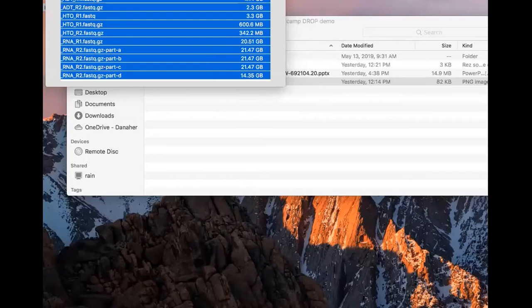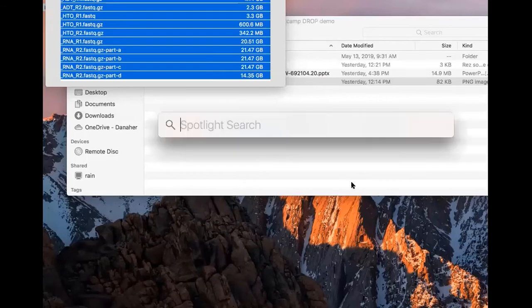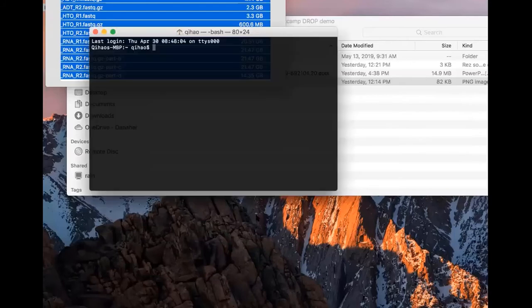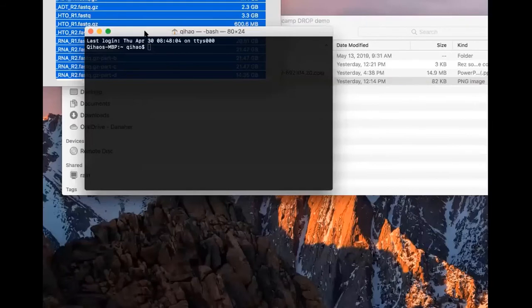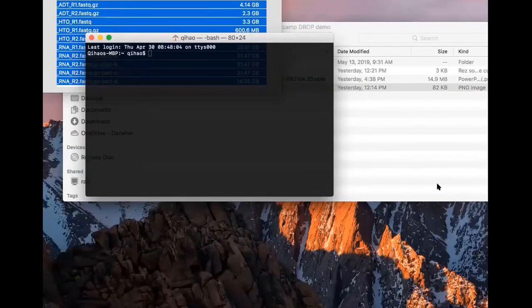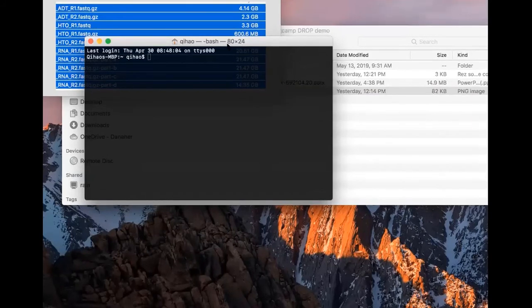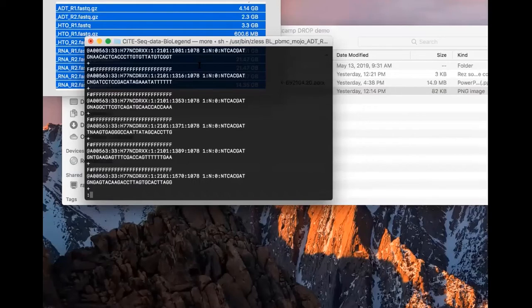Next, I can quickly open one of the FASTQ files and show you how it looks. This FASTQ file, again, is really big. You don't want to use a text editor to open it. What you can do, on a Mac for example, is use the terminal and some command line program to view the content of this FASTQ file.